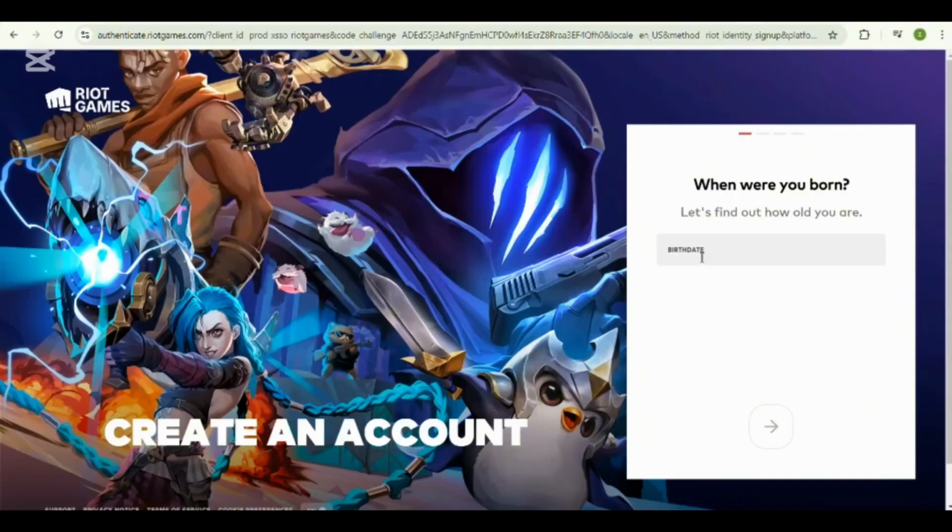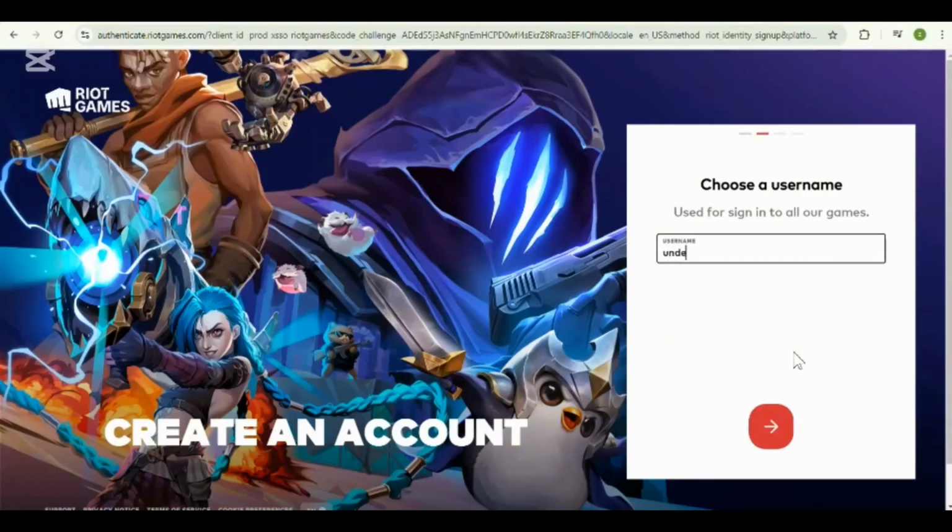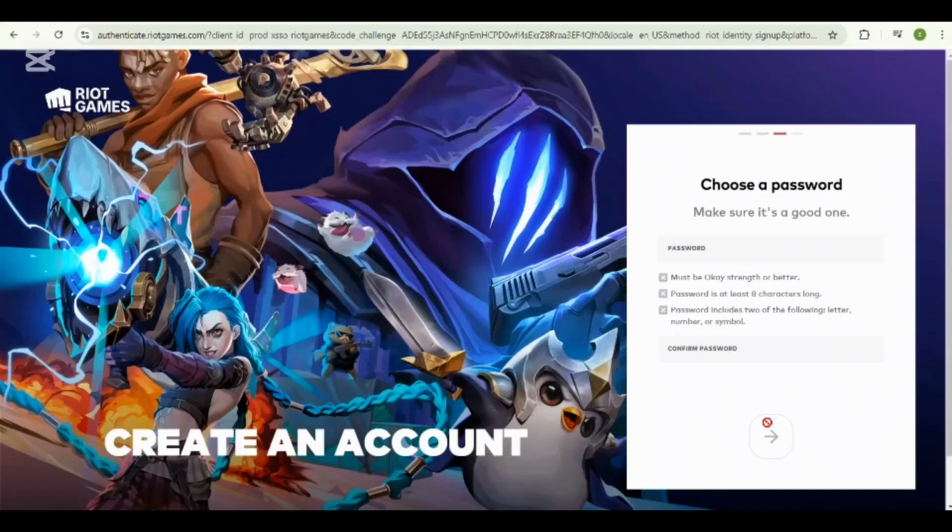Now, you need to input your date of birth and make sure that it is accurate. And once you have filled this information, you can simply click next. Now here is where you create your Riot ID. At first, you need to write your username. So pick a unique username and this is how you will log in.